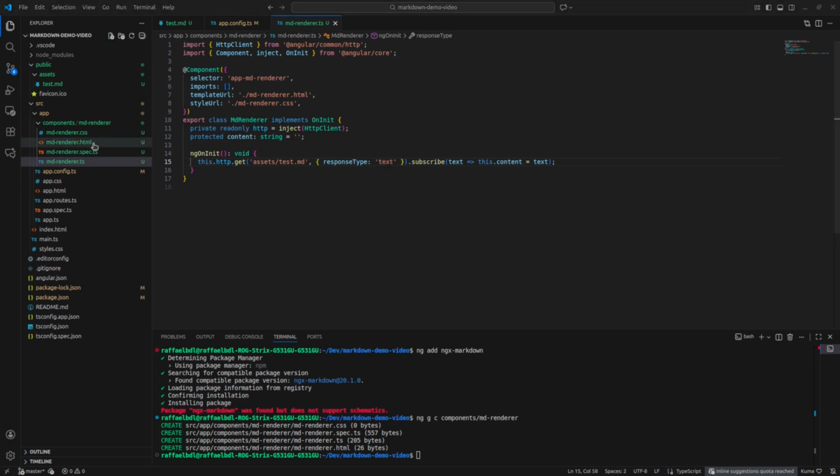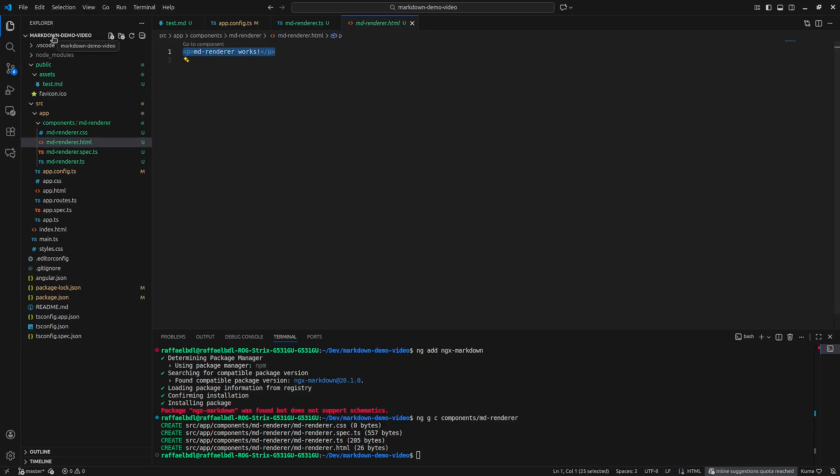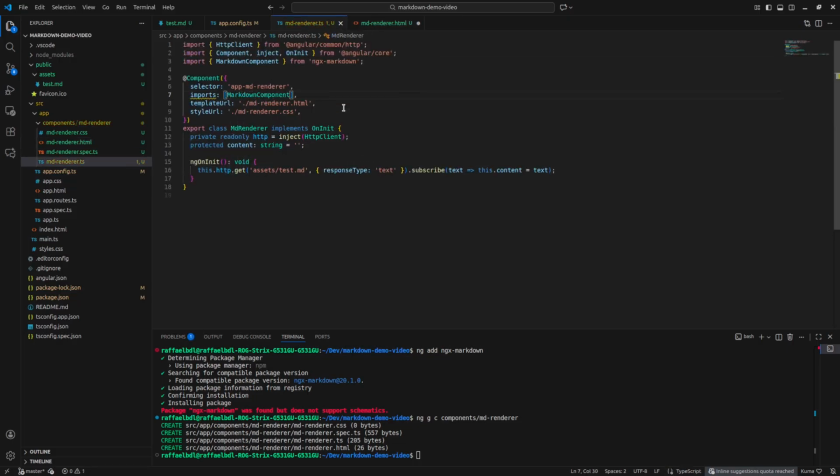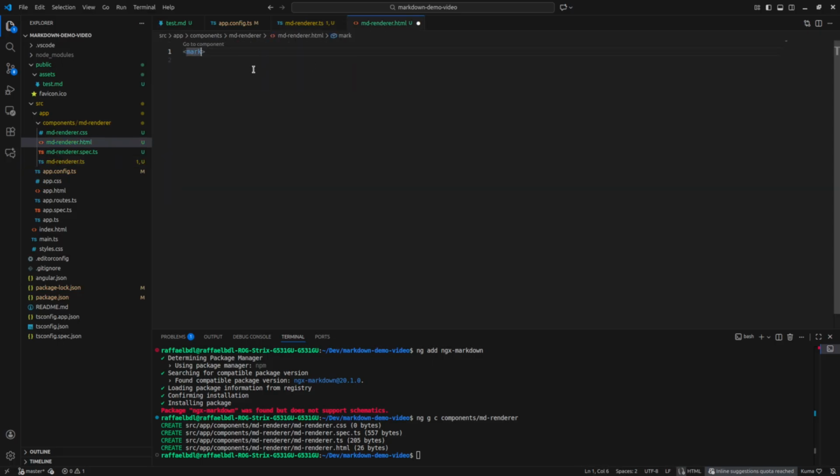Well, it's extremely simple. We'll just have a Markdown. So first, I do it like this. We need to import the Markdown component from NGX Markdown, and then we'll render it with some data, content, and let's see, we need something like this.